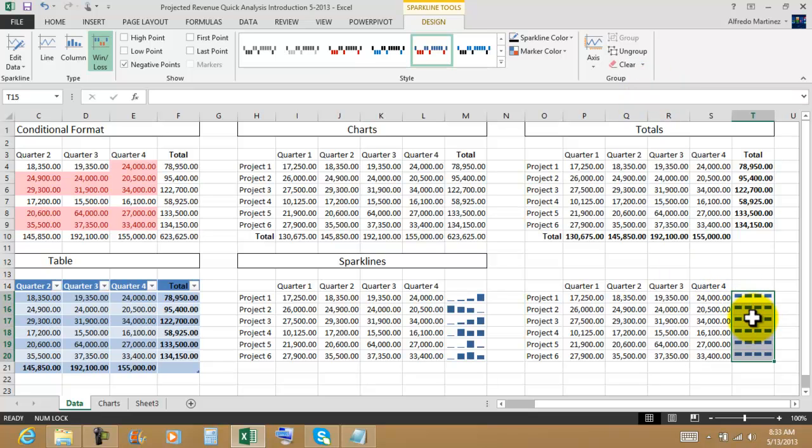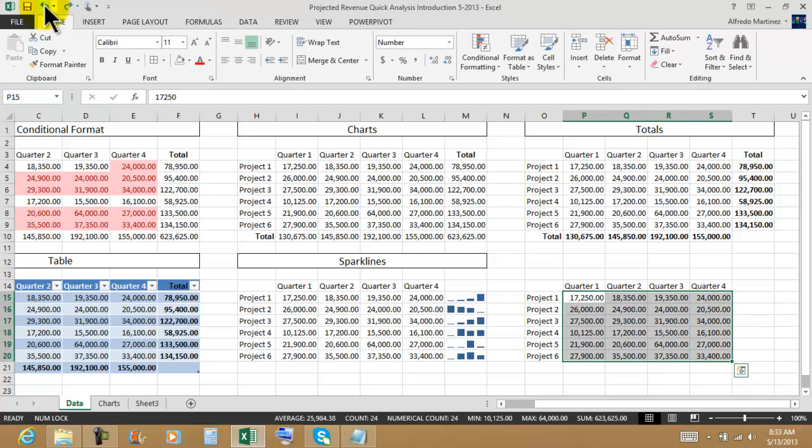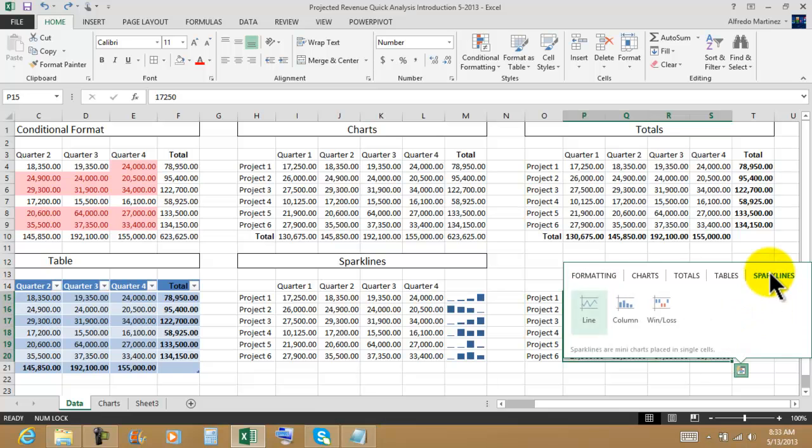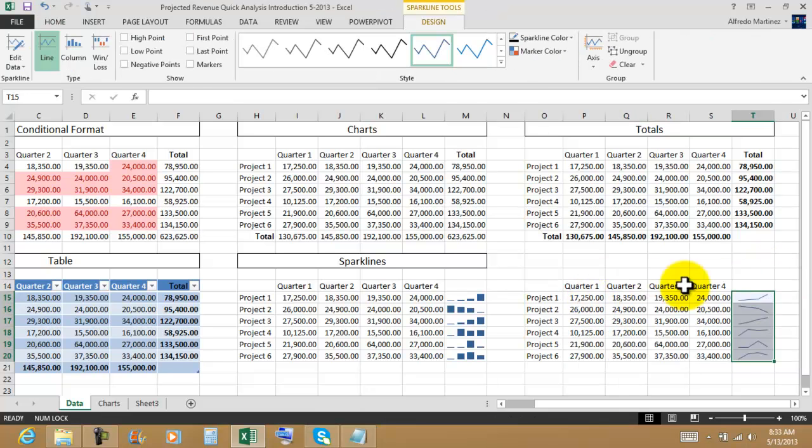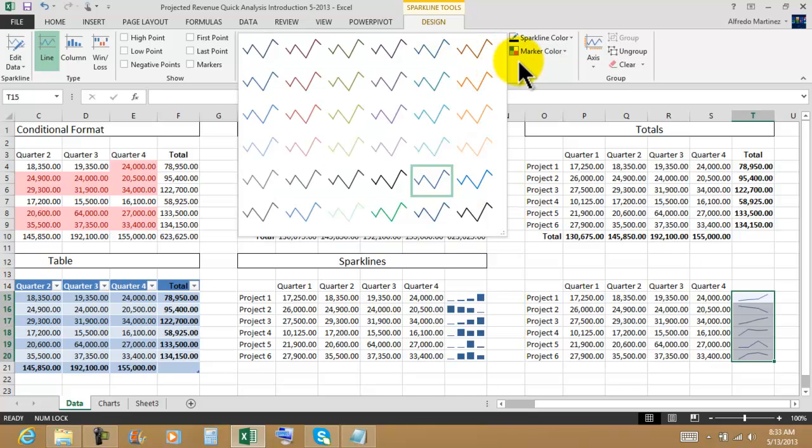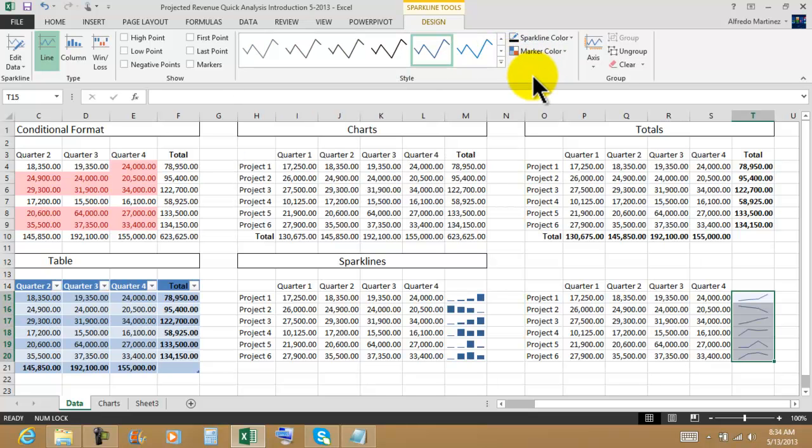Once we have one created, can we change it? Yes, of course. Okay, so let's go ahead and click on undo. Back to the quick analysis, sparklines, and we're going to be using lines. There are different types of lines here, and we could apply. That's perfect. That's good.